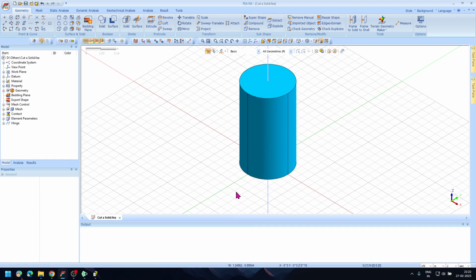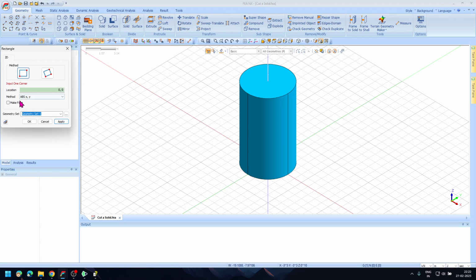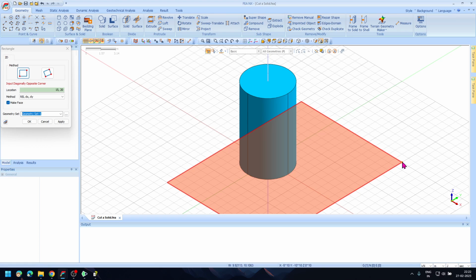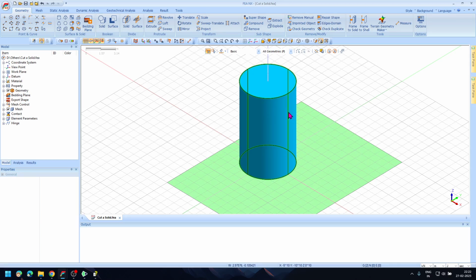So to cut it, we have to create a plane here. So we can choose this rectangle option and make sure to check this make face option. So we will create a face large enough so that it can cover the whole cylinder.